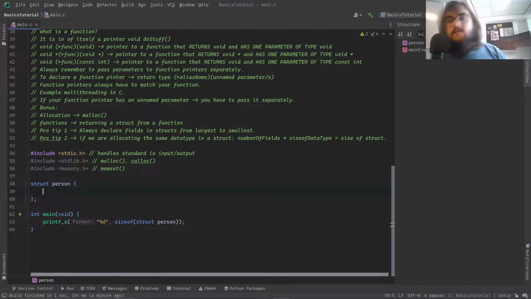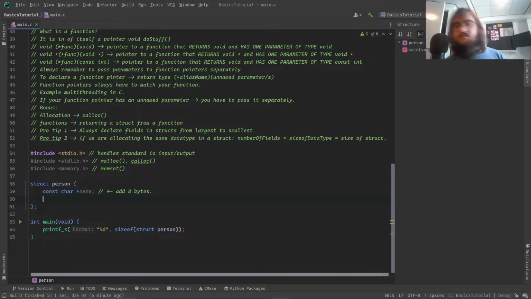So let's do it. Let's say that if I want a name, I'm gonna put a const char pointer name first, because I know that this is the largest data type I want to hold in this struct, because then I'm just gonna either hold a string or an integer. Now, what happens here is that we add 8 bytes, or allocate 8 bytes. So this adds 8 bytes to the size of our struct.